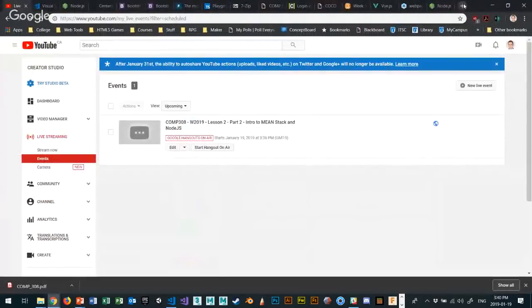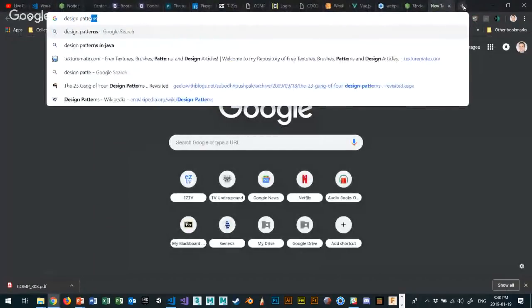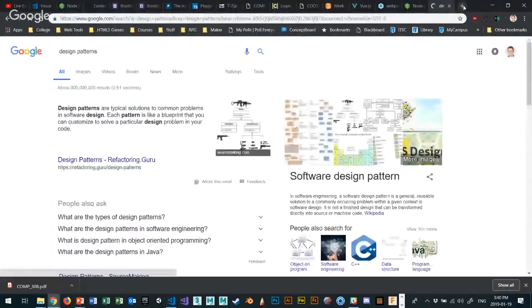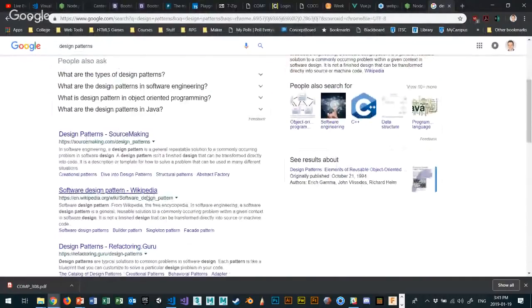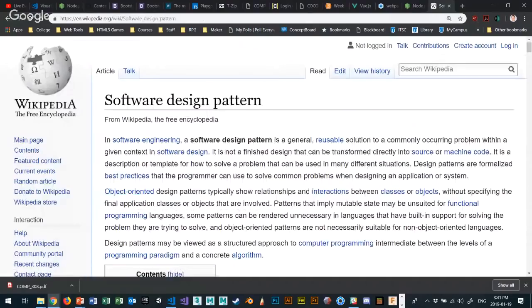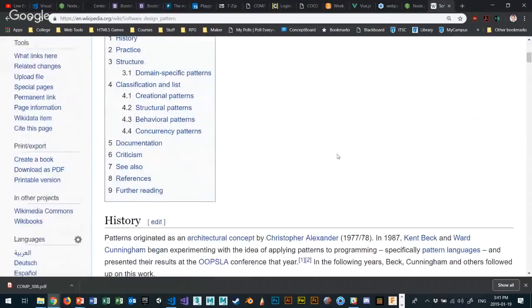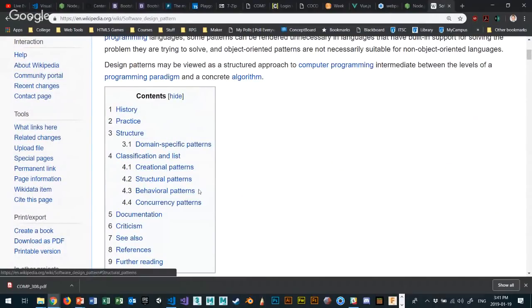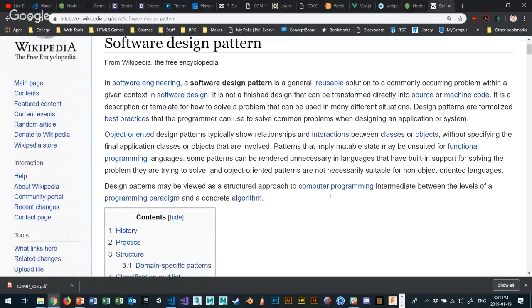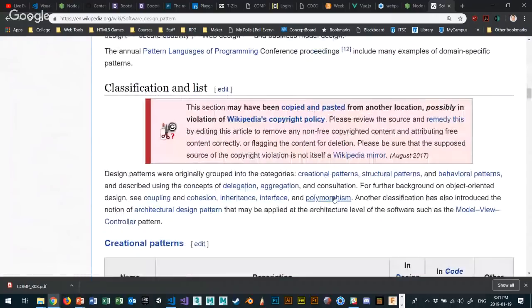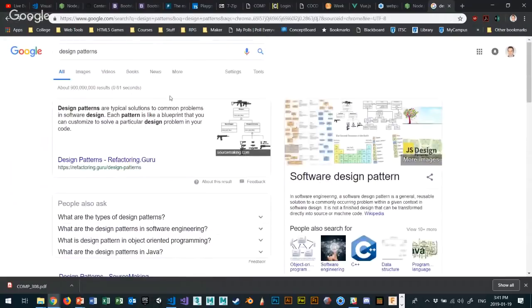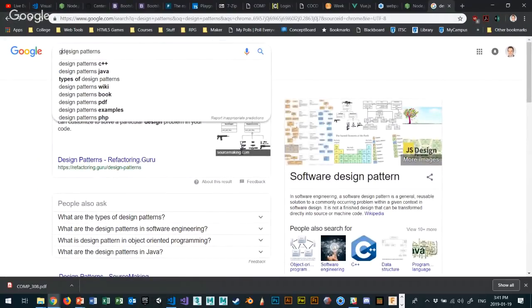So if I look up design patterns. If you look at software design pattern, there are different kinds. There are creational patterns, structural patterns, behavioral patterns, concurrency patterns. And the original one was made by the Gang of 4 back in 94. Let's see if they reference it in this one. They may not have. Let's look at Gang of 4.